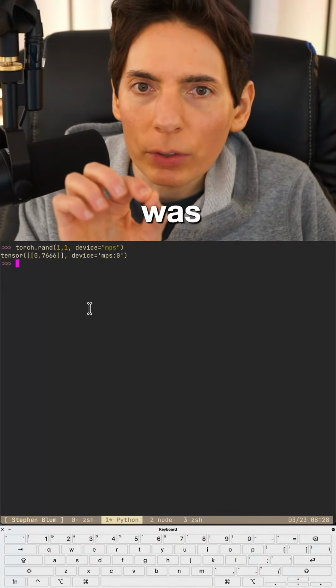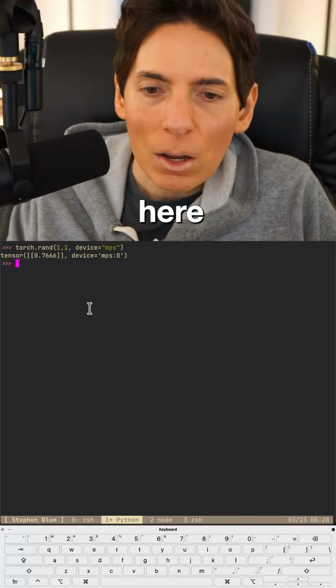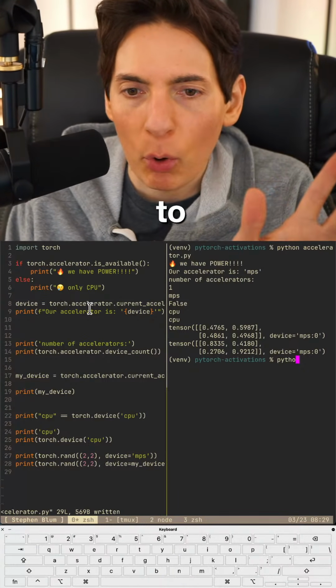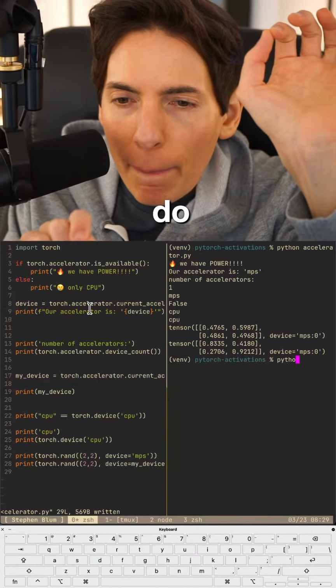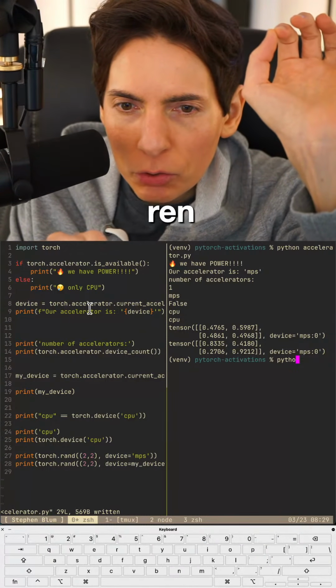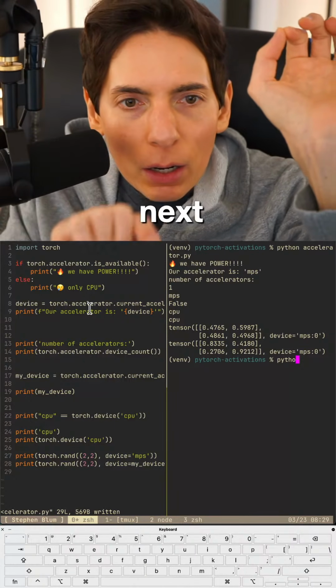Then what was I thinking here? What else can we do here? I was trying to make a point, trying to dig something up. What was I trying to do? Device, torch.rand, device, CPU. I forgot. Oh well, we'll move on to the next segment.